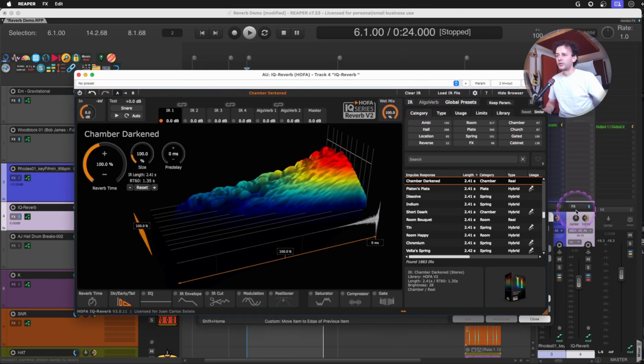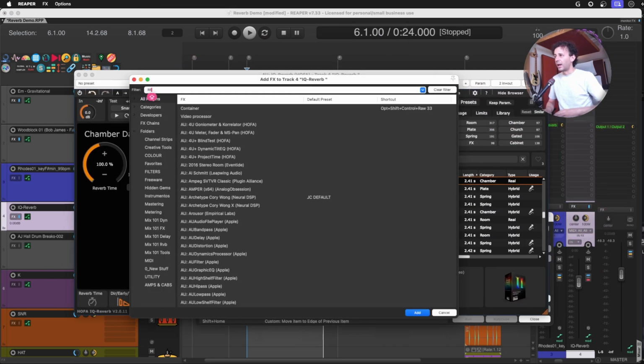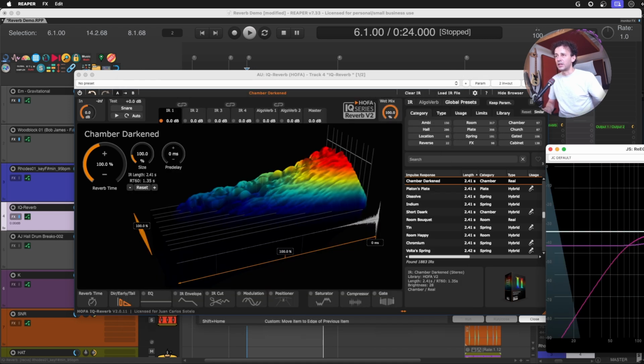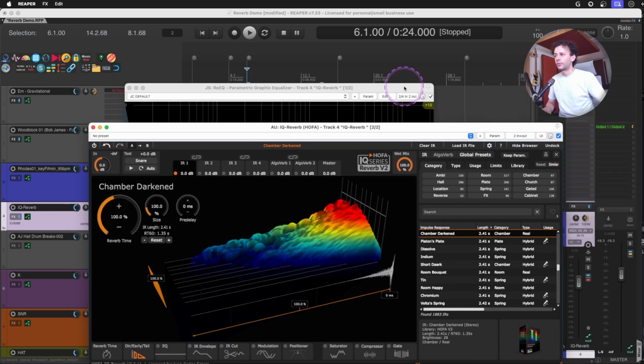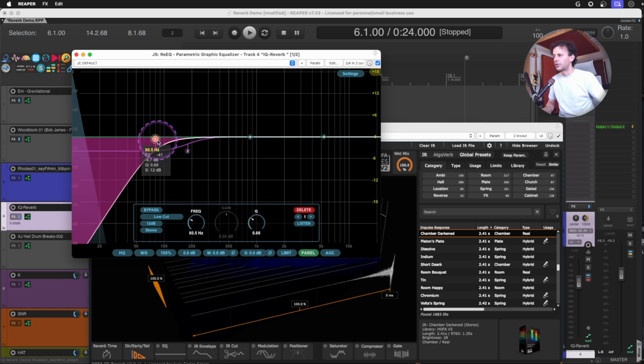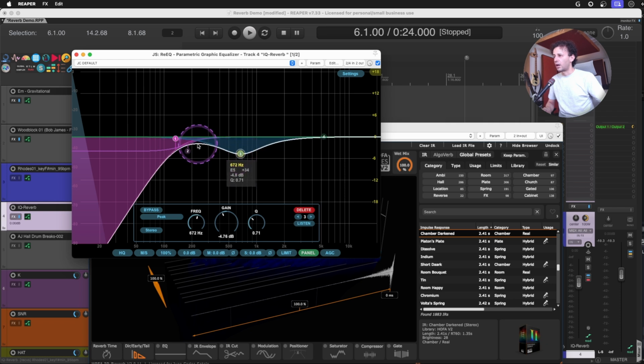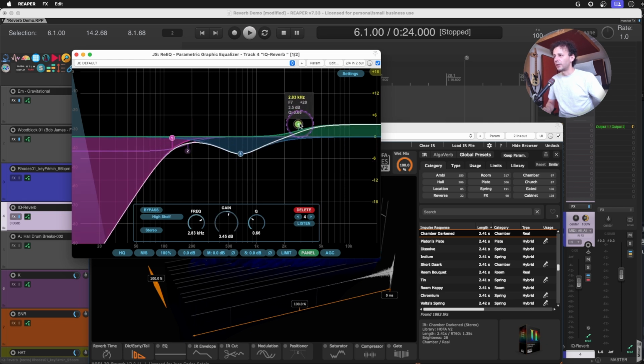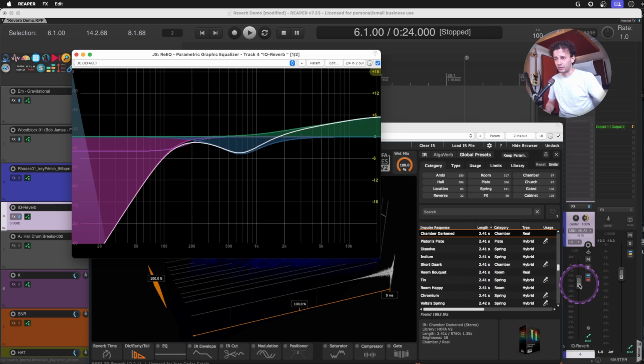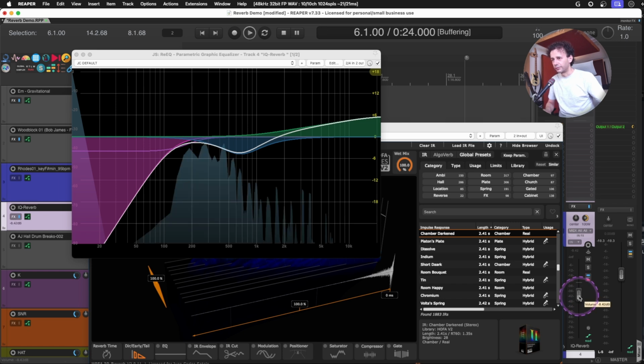I can go 100% wet. And now anything that I do before my reverb will affect what's going into my reverb itself. So maybe I want to cut a little bit here and maybe I want to cut a little bit there, and I want to really stimulate that high end so it gets a lot more presence inside of my session or sound, music, sound, whatever.